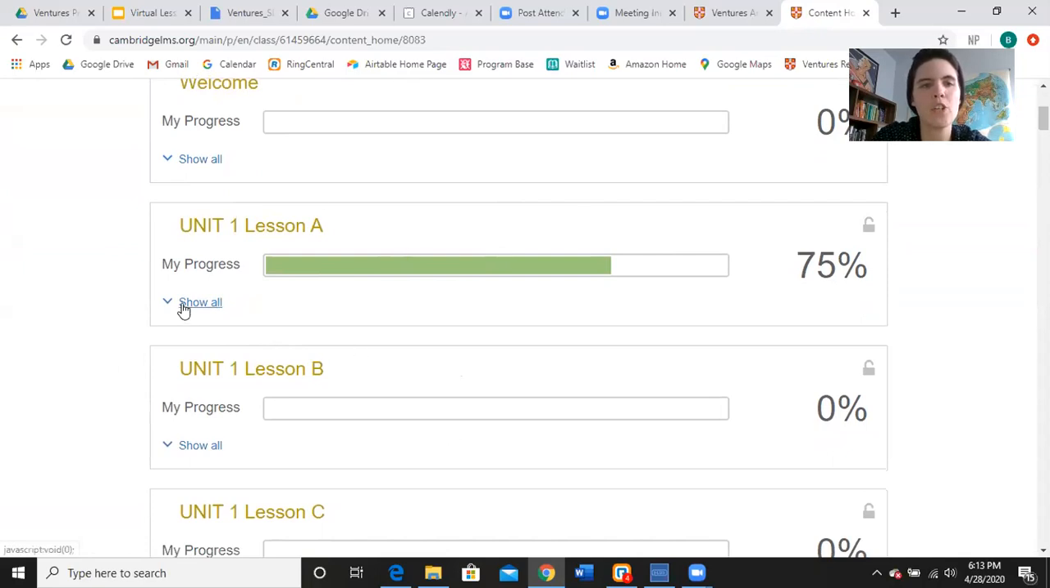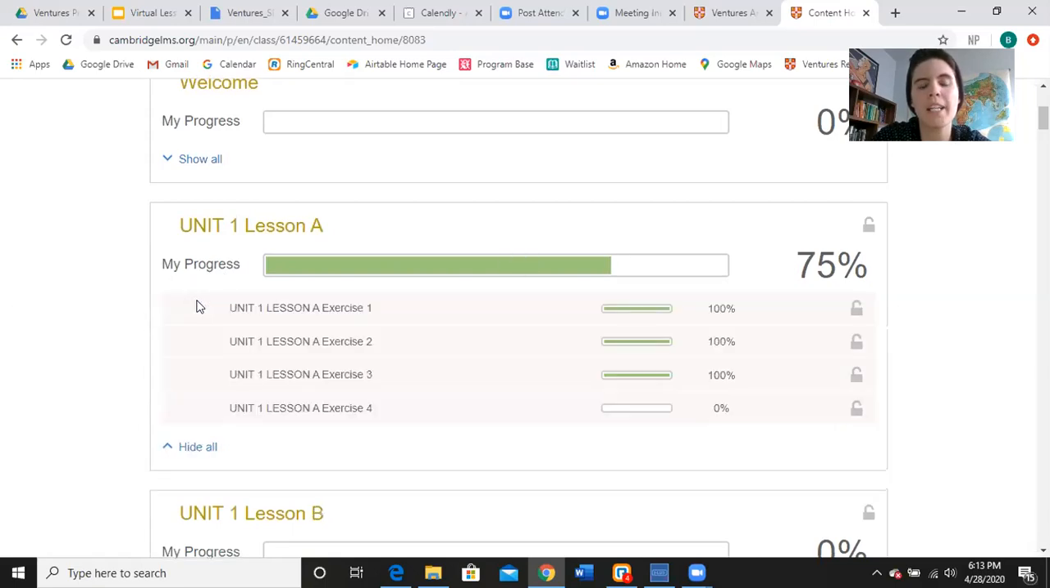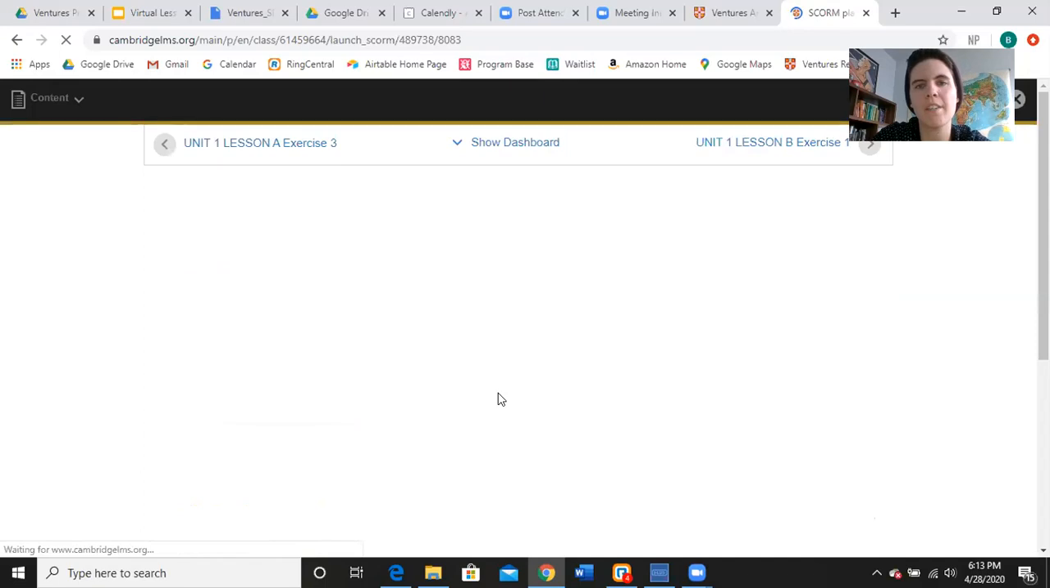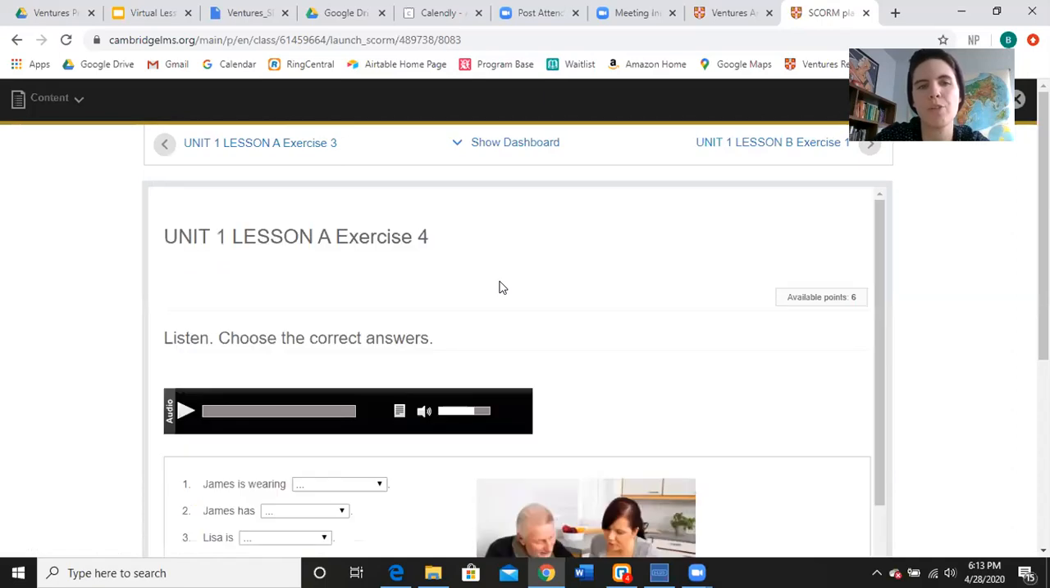So if you click show all, right here where my mouse is, click that. I can see that my student and I have completed the first 3 exercises for Unit 1, Lesson A. So we've left off with Unit 1, Exercise 4. So I'm going to go ahead and click on that, and that'll take me directly to the exercise for you to do.